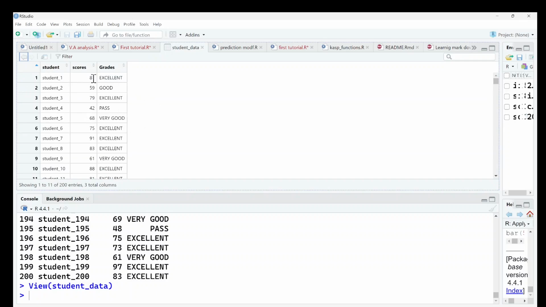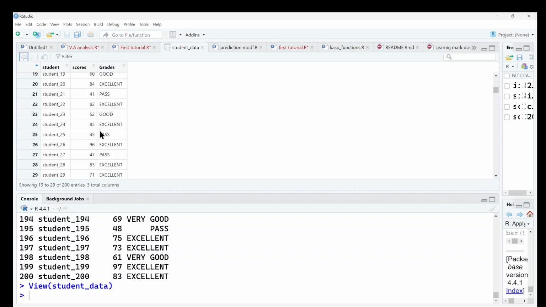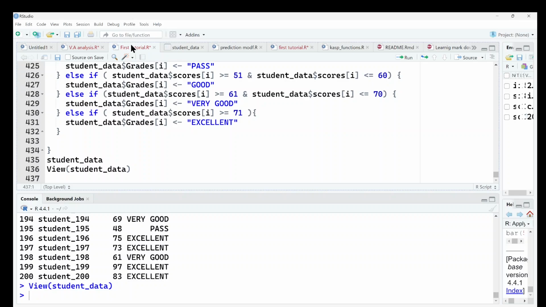We said if it is in the range of 71 to 100, it is excellent. You can see that it has been graded easily. It didn't take much time to do this, and that is the importance of the for loop, because we were going to repeat the same block of code over and over for the same number of elements. The for loop makes it this easy. This is one way of doing it.